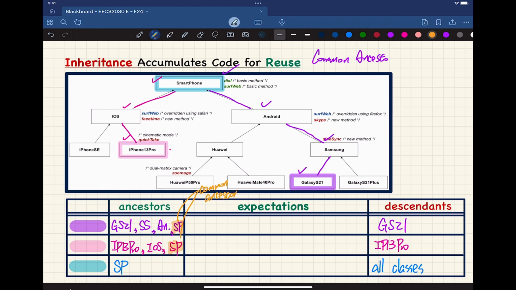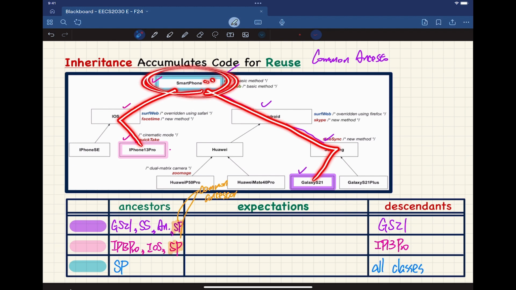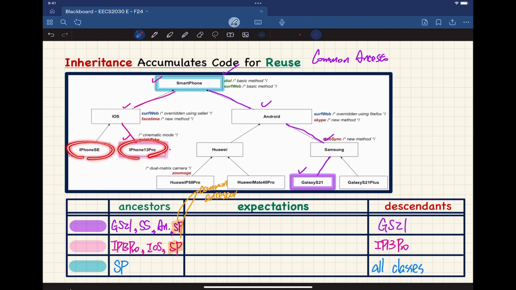But if you look at the diagram, take a look. This will be the ancestor. This will be the ancestor. The only thing they share or converge in common will be smartphone, the common ancestor. On the other hand, how many common ancestors do you have for these two classes? 2. Because if you go up here, you can see now they converge. Common ancestor number 1, common ancestor number 2. That's something just to note.